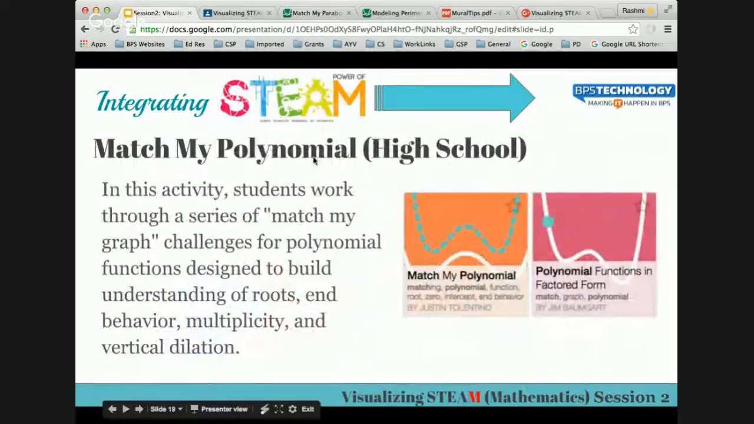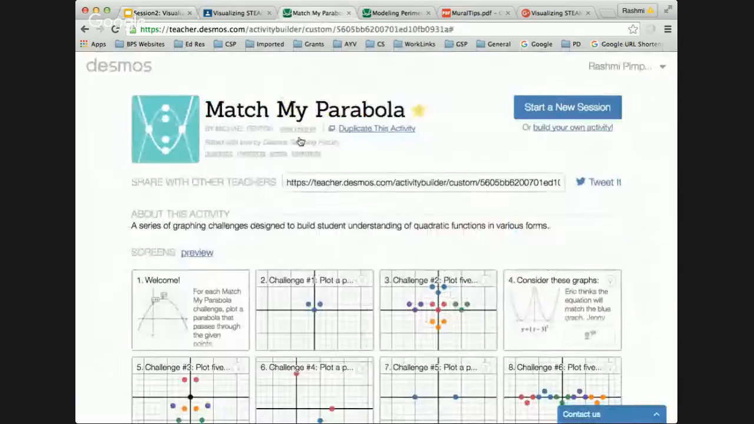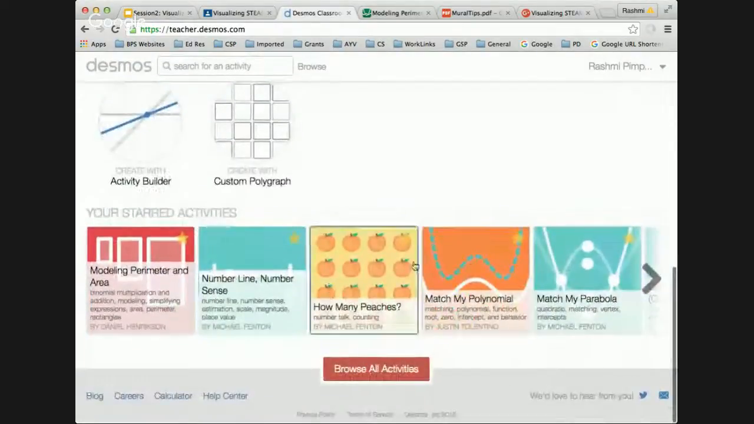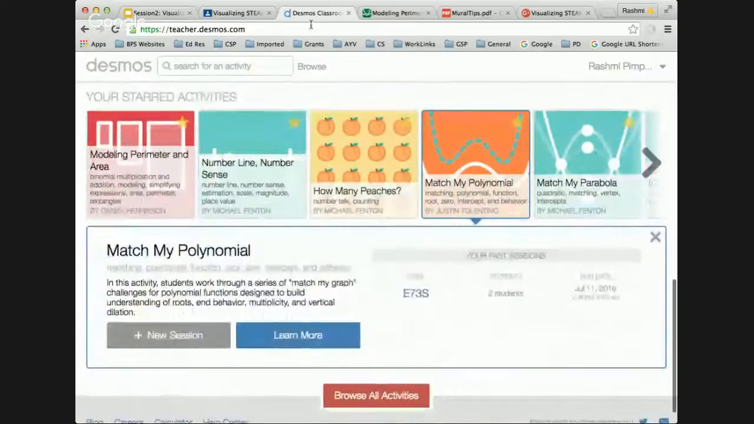It is Match My Polynomials, and it's of course a high school activity. It goes back to your Match My Parabola, Match My Linear Equation sort of activities, and it gives you the polynomial challenges, polynomial functions, and helps build understanding of roots, behavior, multiplicity, and vertical dilations. So we are going to look at the activity. Go to Desmos, and we are looking at, yep, there you go.